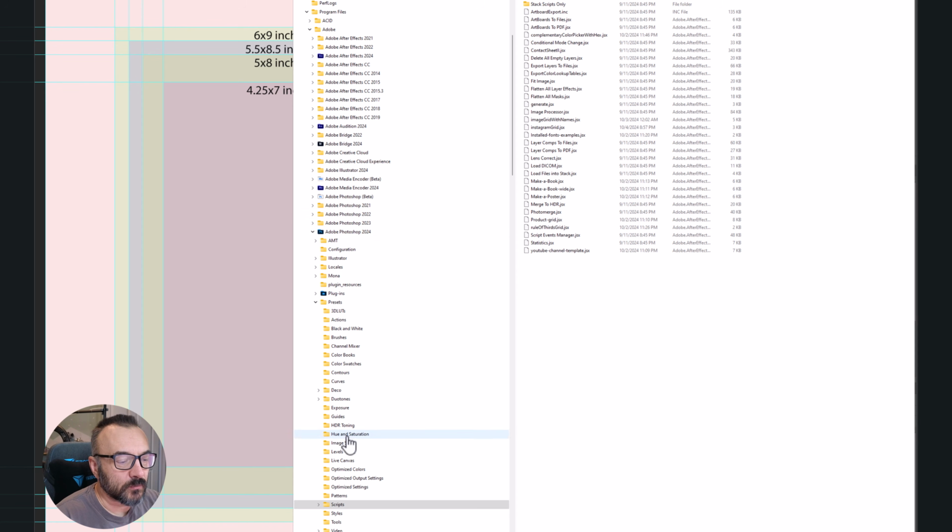Next, we go to Presets, down to Scripts, and inside Scripts you can put many different scripts. After you place your script in this directory, you do need to restart Photoshop, because when Photoshop restarts, it will look in this directory, read it, and put all of those scripts in a drop-down menu, so you can easily access and use them afterwards. So this is one way to access them.